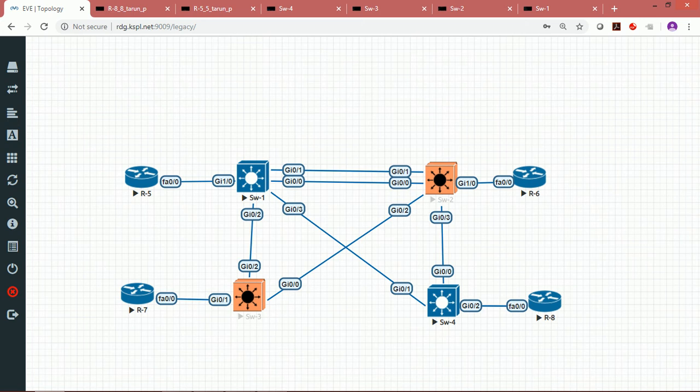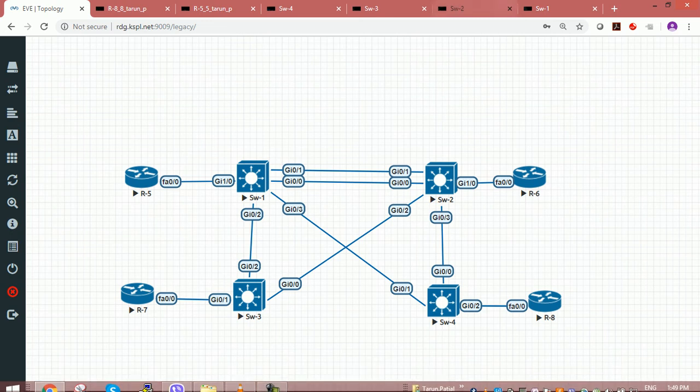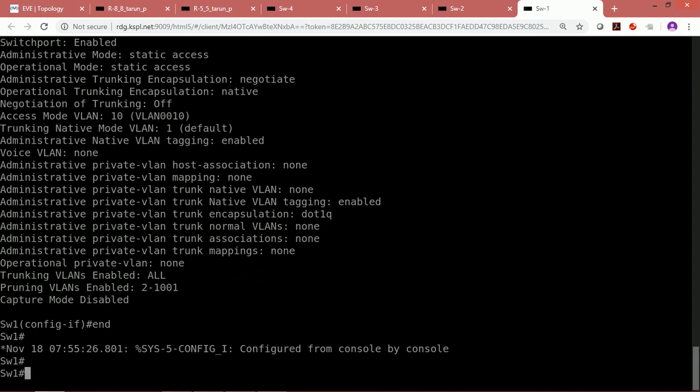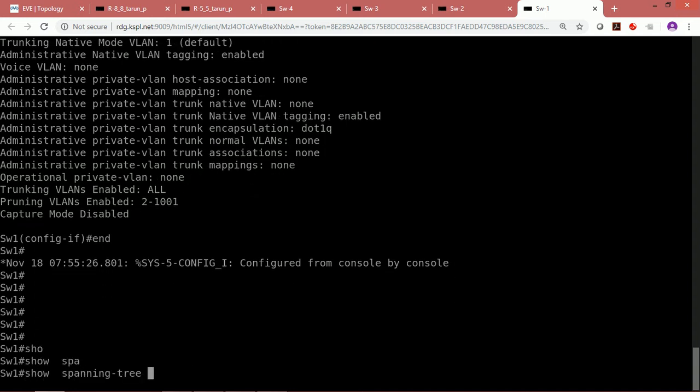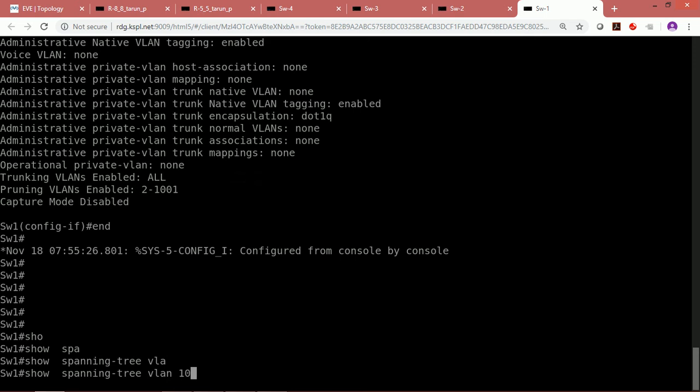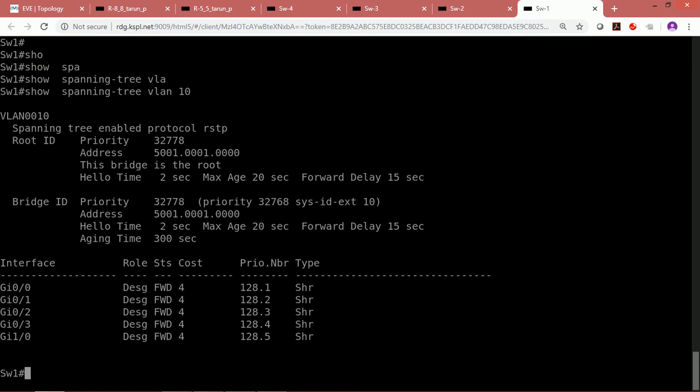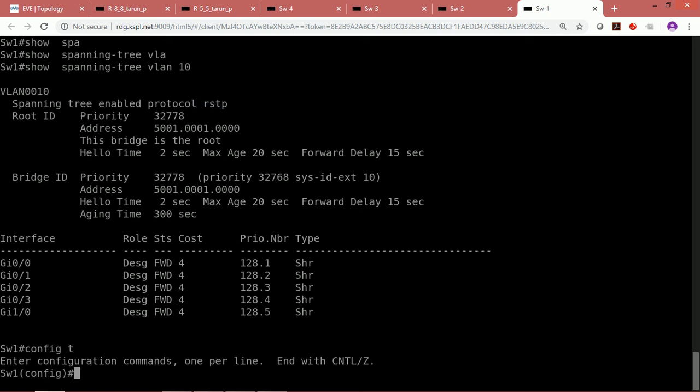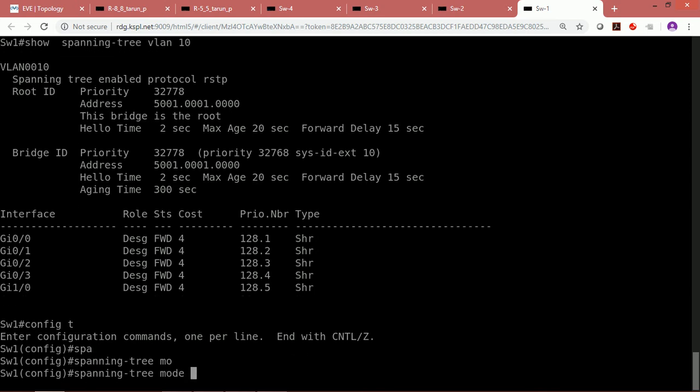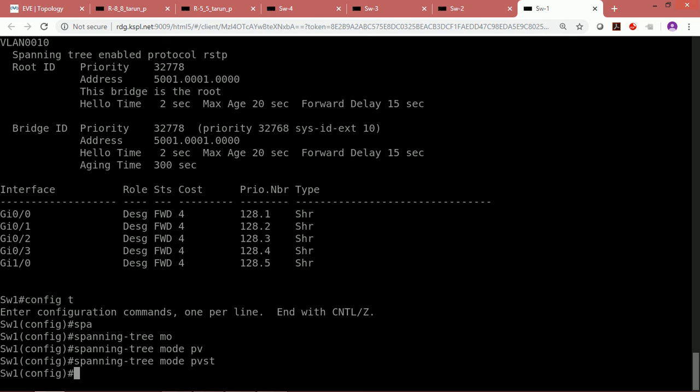and next, before doing inter VLAN communication, we'll check the spanning tree instances for these VLANs. So for this purpose, if I go to switch 1, we'll see show spanning tree for VLAN 10, this will let me know the spanning tree instance information for VLAN 10. And by default in this switch, it is running RSTP. Some switch models run RSTP by default. If the switch is not running RSTP, the spanning tree mode is PVST, which is the default mode in classical switches.